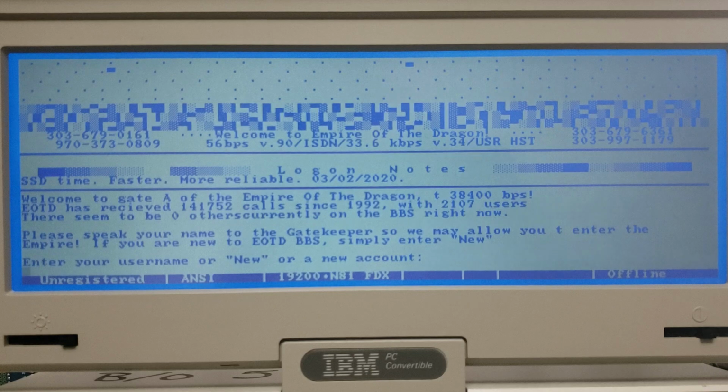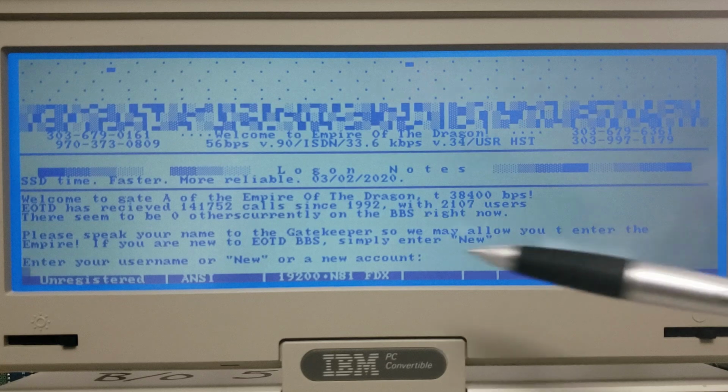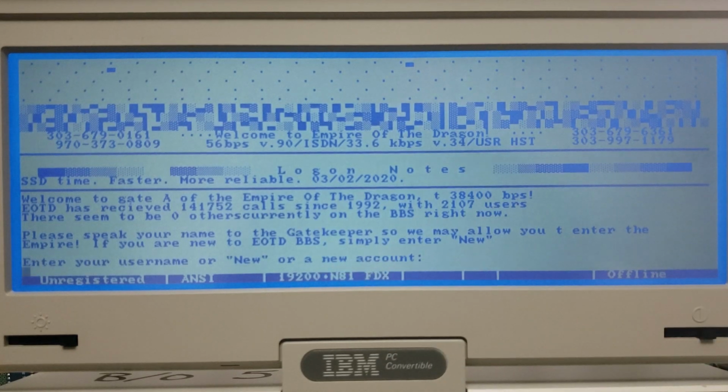Now, one thing I have been noticing running this on the PC Convertible is that on occasion we drop some letters. And I think that might have to do with the very high baud rate that we have for this machine, 19200 over this serial port expansion. Maybe a bit much for it.